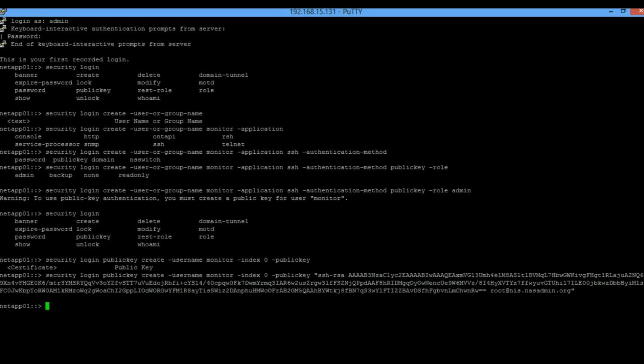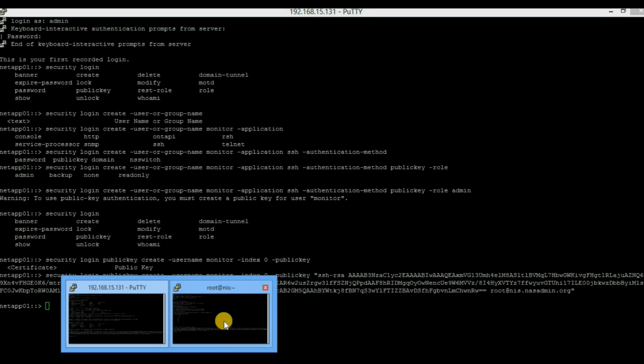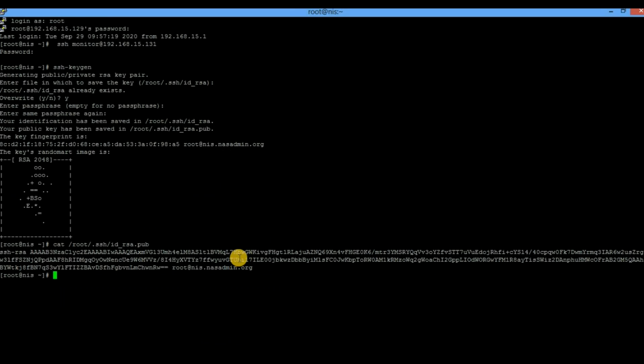Now it is time to check whether the public key authentication is working or not. For that, go back to your Unix server and once again execute the command ssh monitor at the rate, and then the IP address or the FQDN of your NetApp cluster. Now you can see that it didn't ask for any password. It is directly logged into the NetApp cluster, and from here you can execute any command.